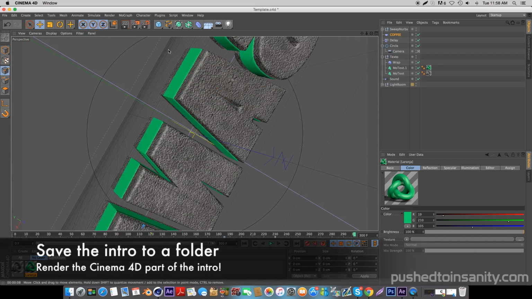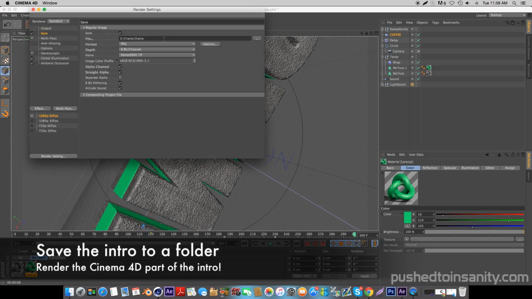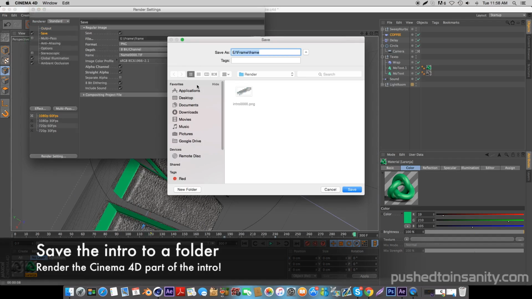Once you guys have finished editing the text and the color, go to your render settings and save your intro to a folder, and you guys can start rendering out the Cinema 4D part of your intro.